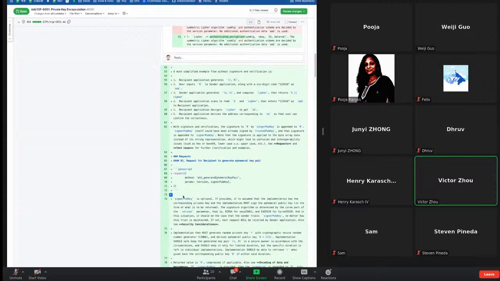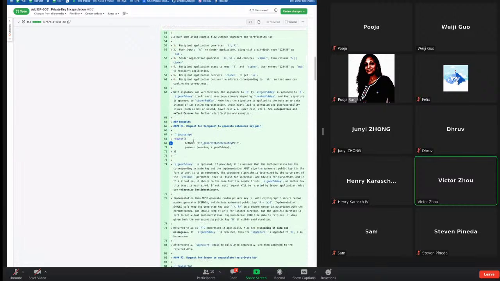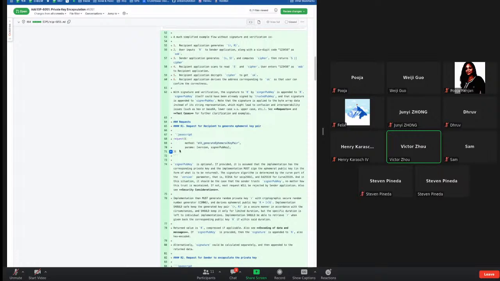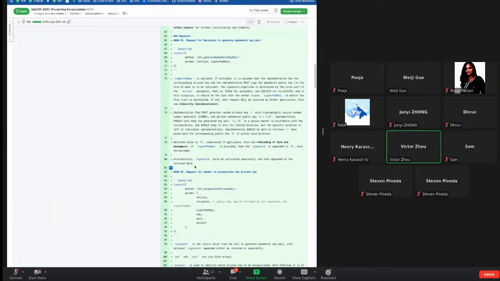Now you're defining a key exchange, and then there's the network communication process. You define this request with the method, with the version, with the signer private key. No, it's a public key, signer public key. Okay, reasonable. Must generate a random security private key. Let me see what the response is.